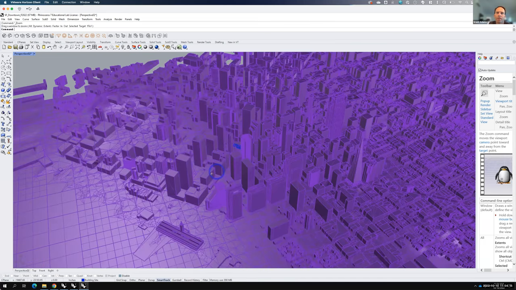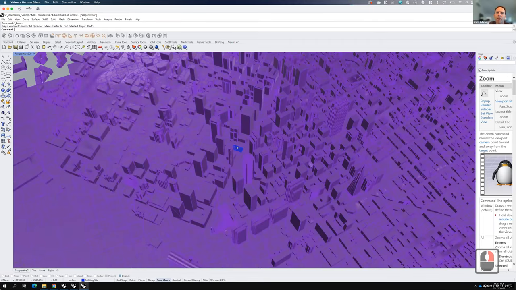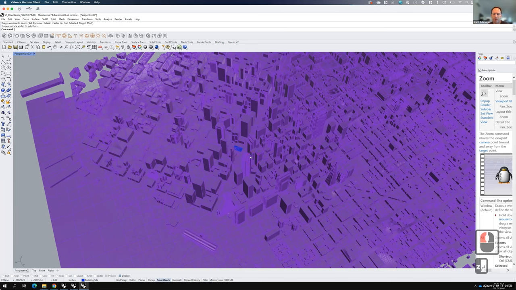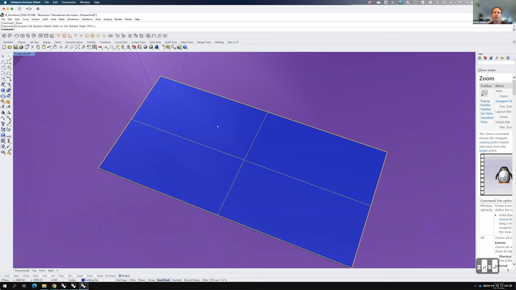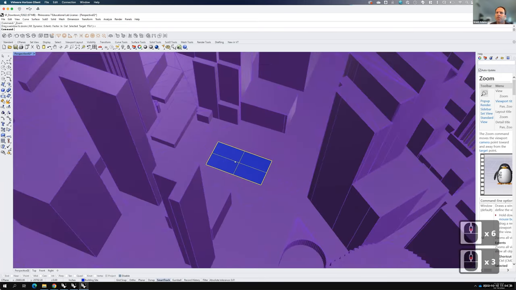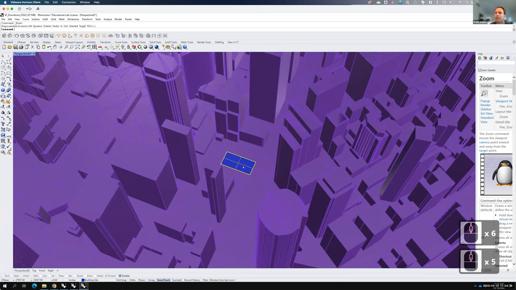So in order to make this a little bit easier for you, I've identified a site already. It's right there in blue. And I've also given you a foundation to stick your building on. So we've got this piece here that's in blue. I can select it right now. Let me go to zoom selected so we can zoom in on it. There it is. This is the foundation for you. So it's set up so that it's easy for you to place your object into this scene.